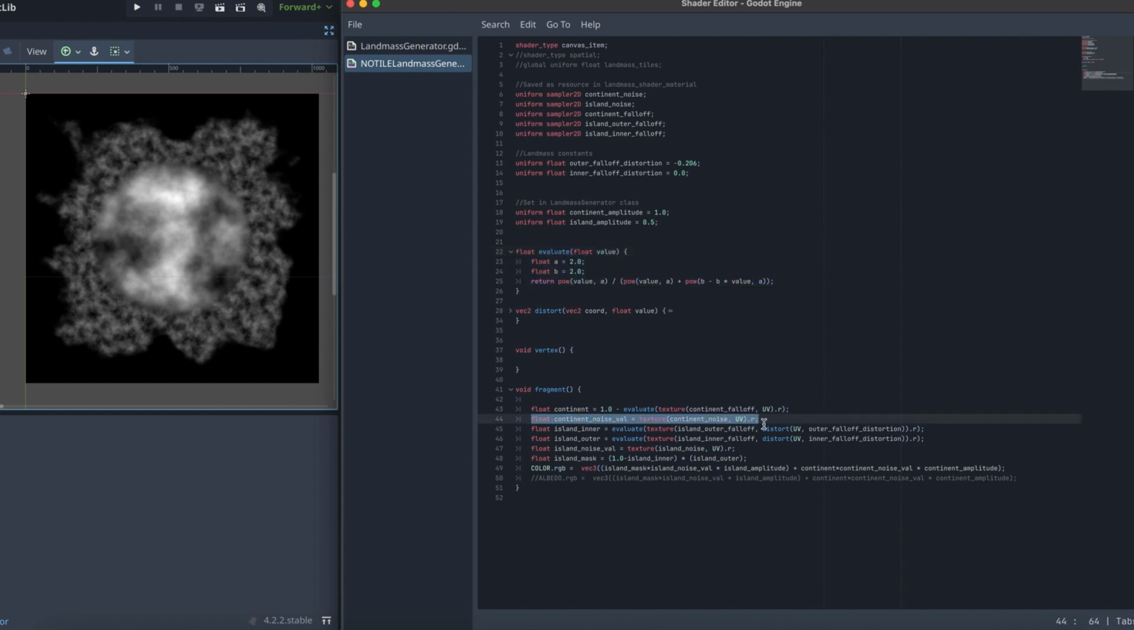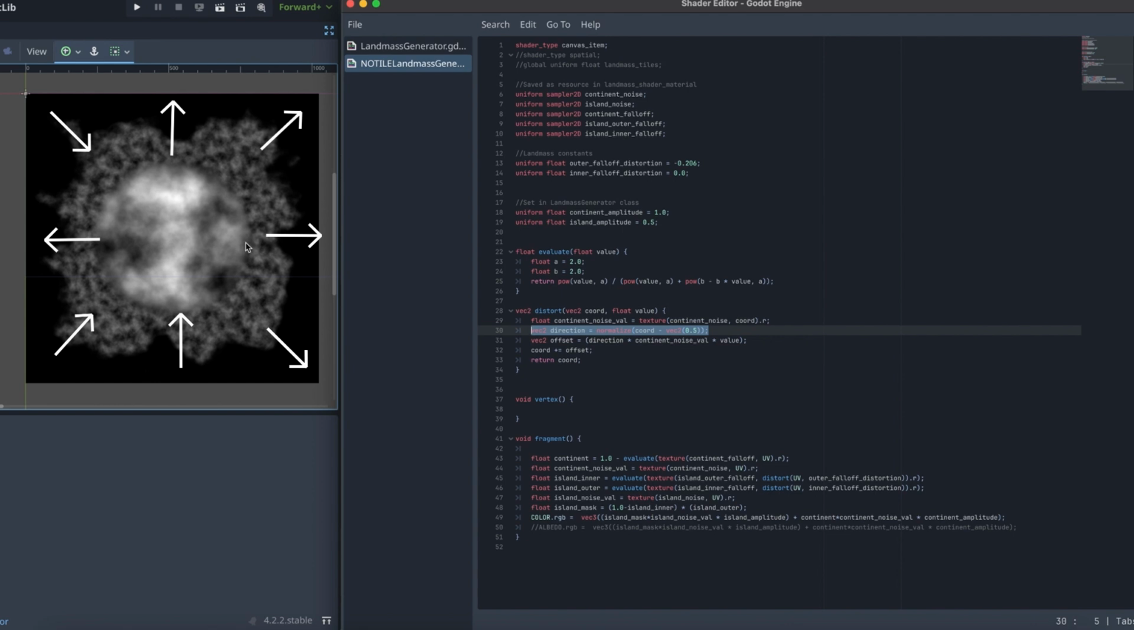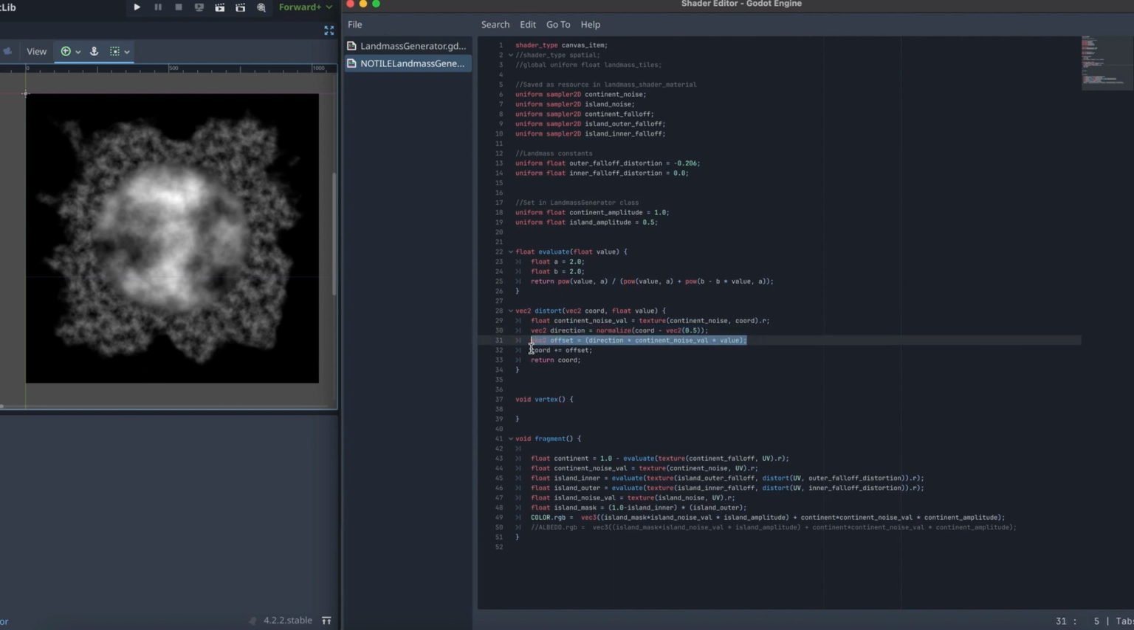And then we get our actual continent noise value. We have our inner and outer island fall off gradients, and we just use the continent noise to distort the gradient. And this is how we get the direction in which to distort the noise. And you can see we kind of have it distorted radially from the center. And this is how we calculate our actual distortion offset. And then here we apply the distortion offset and return the distorted UV coordinate. And we pass the distorted UV coordinate into the texture function instead of just the UV variable.